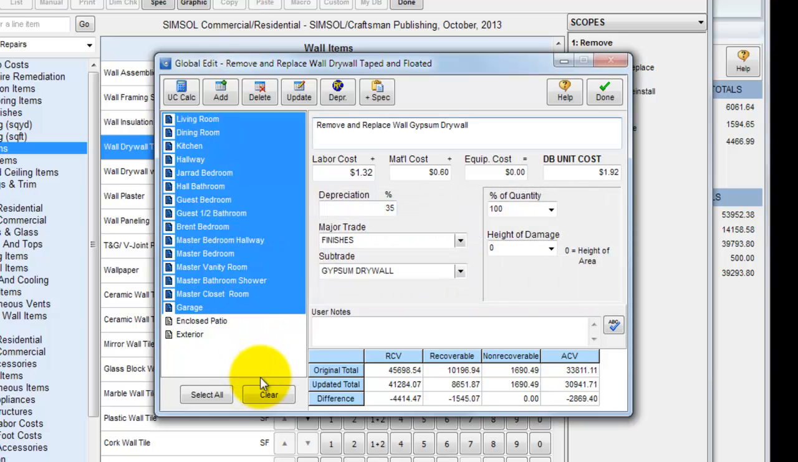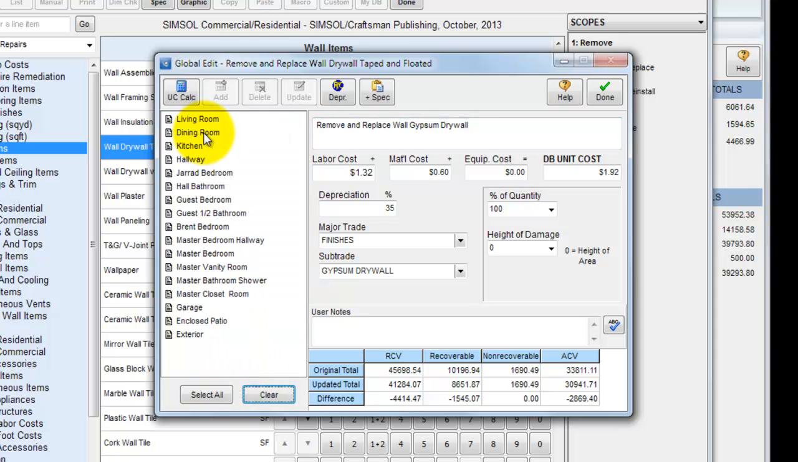Now all the areas go from being bold with the asterisks to just regular text, meaning that this item no longer falls in any of these rooms. And you can see the change reflected here down in my totals. So by removing that drywall from all these rooms, I end up with a negative $4,000 difference on my estimate.